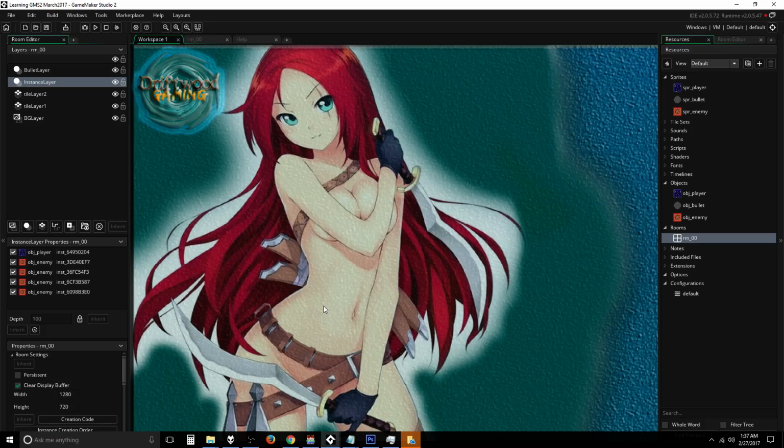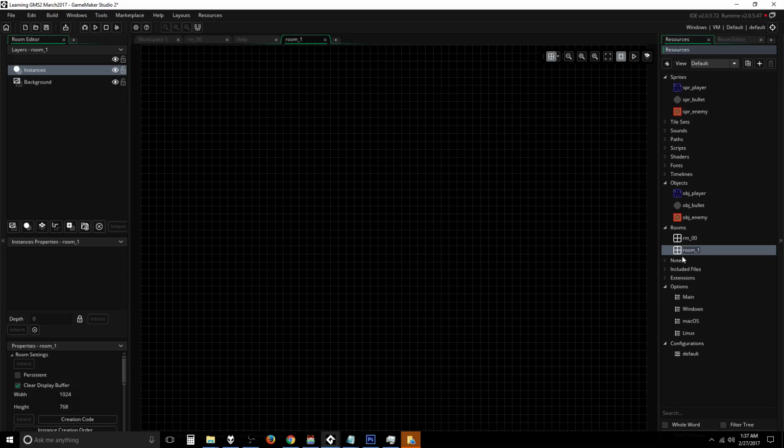From the last project, the only thing that's changed is I've renamed rm_01 to rm_00, because when you use code to load up your room, it starts with 0. So your first room is considered 0 in the array. I think it would just make more sense to start by naming room 0 title. So rename that. Let's create a new room and we'll call it rm_01 for room 1.